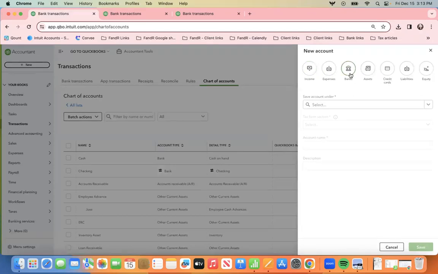Then you have banks. That's a balance sheet. Then you have assets. That's a balance sheet. Credit cards is a balance sheet. Account liabilities and equity are your balance sheet. So the first two are going to be impacting your profit and loss, and then the rest are going to be impacting and presented on your balance sheet.